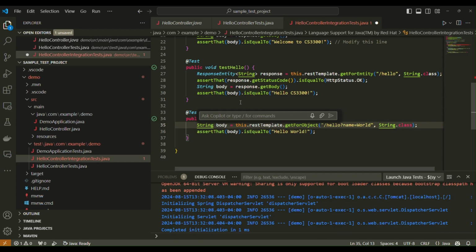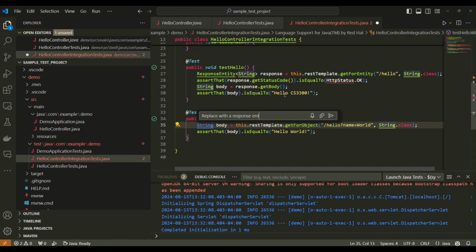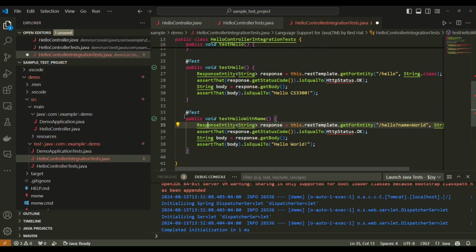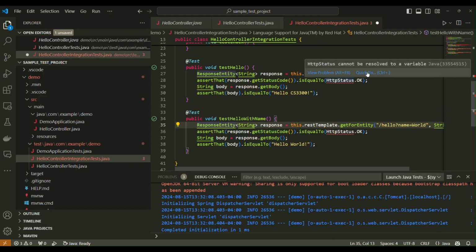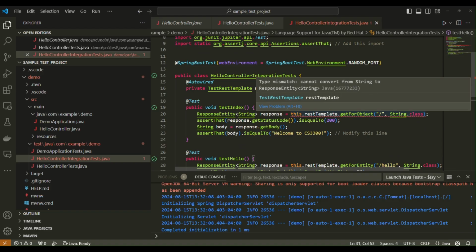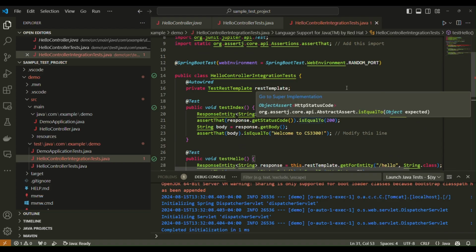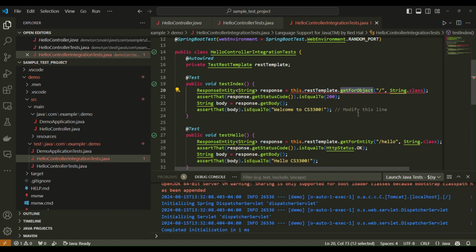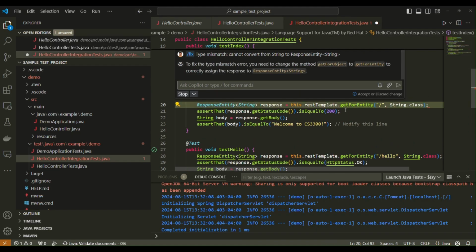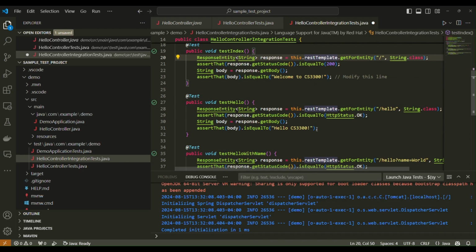Let's put it over here again and go with the same thing. Let's convert to response entity and check for status code before contents of the body. Okay, and now after the import error has resolved, has it managed to resolve this? There's still a mismatch. Let's see if it can fix it. Yep. Now I think it has done a good job.